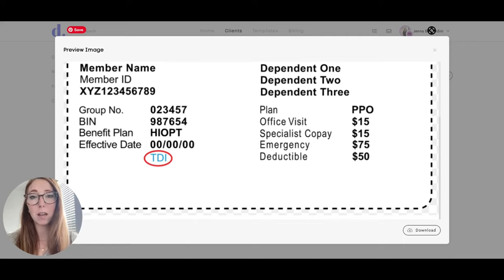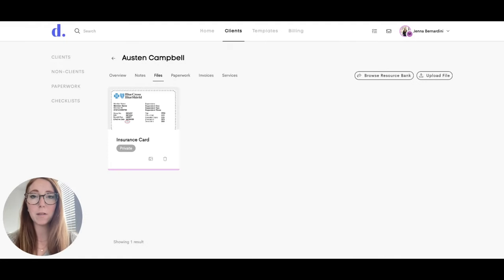So if there are any issues with submitting claims, either yourself or us at Doulado can help to contact the insurance company and figure out what is going on with the claim and how we can make sure that that is submitted and approved. I'll also show you what it looks like from the client side if they want to upload a picture of their insurance card themselves.